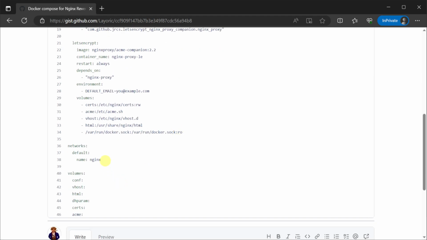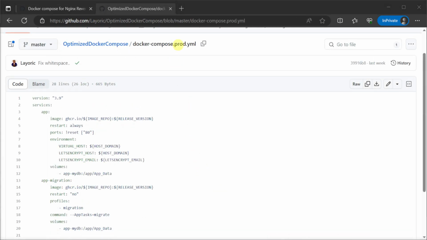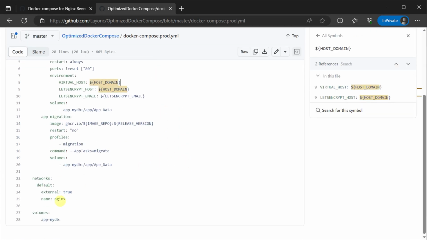Something worth pointing out is also that this Docker Compose file declares a specific network called Nginx. This network will also be used by your web applications in their own Docker Compose file as an external network. Your web applications will join this network with the Nginx Reverse Proxy, and the Nginx Reverse Proxy will automatically detect your web application and begin routing requests to it based on your web application's configuration.